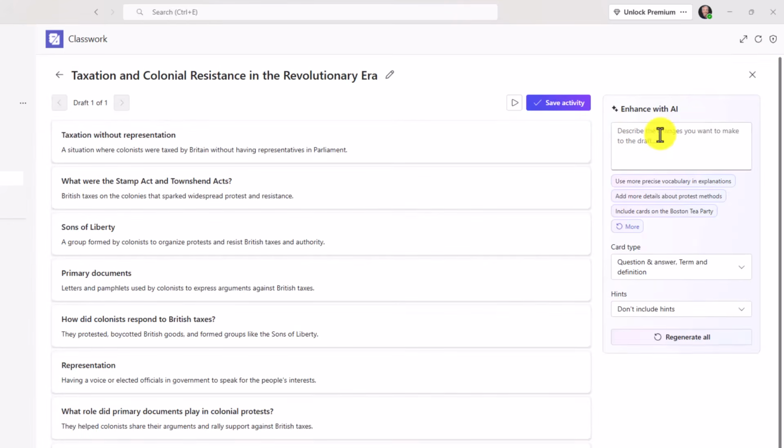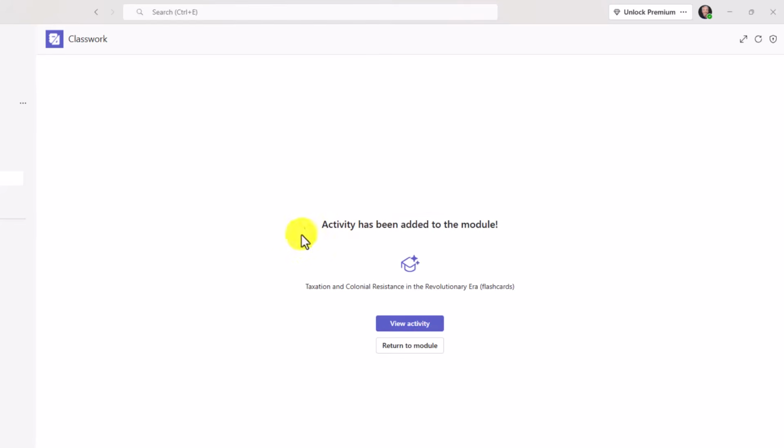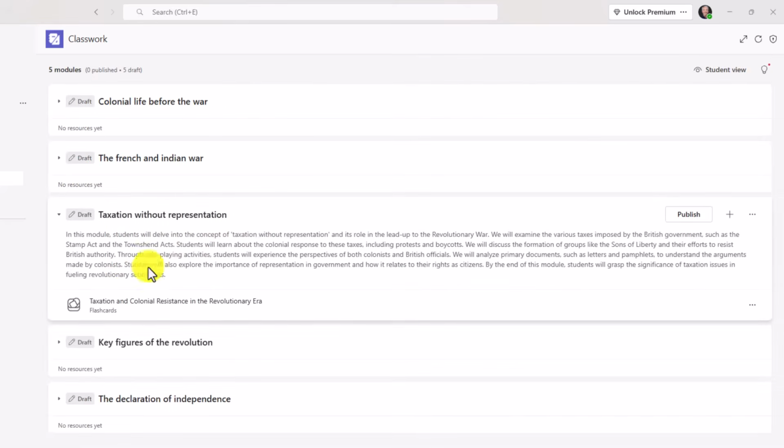I could go and tweak them with AI to say, update it to use more precise vocabulary. I could change the card type. I could, again, add hints or not hints, but we'll just say save activity. Great, it's been added to the module. I'm going to return to the Classwork module. So now you see that flashcards are attached as a resource for this Classwork module.